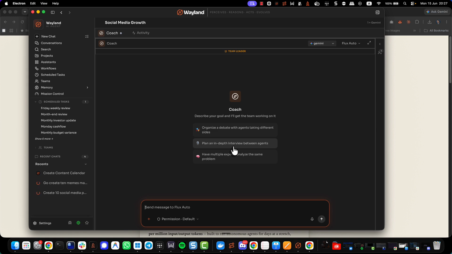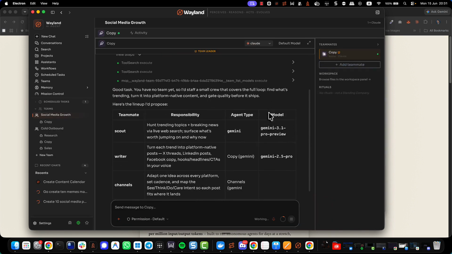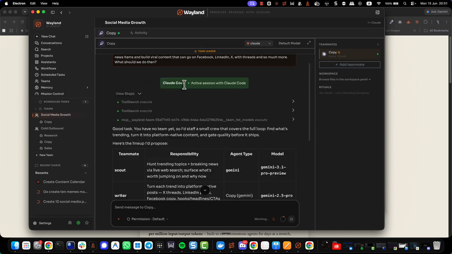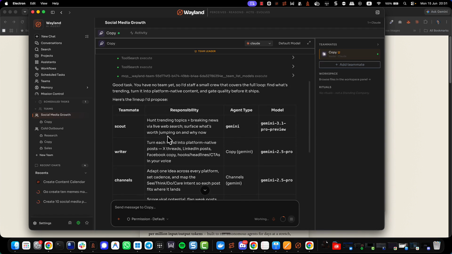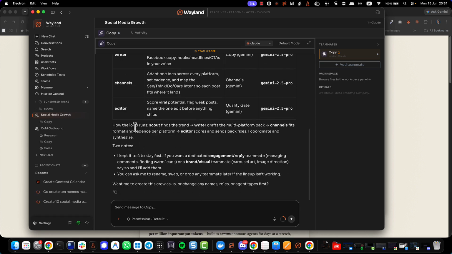And from there, it will actually decide, okay, who do we have as a team? What do we need to do? So what this is doing now is it went off and it's starting to build out and research the team. So for example, Scout, Writer, Channels, and everything else. I kept it to 4 first. Want me to create this crew as is or change anything?